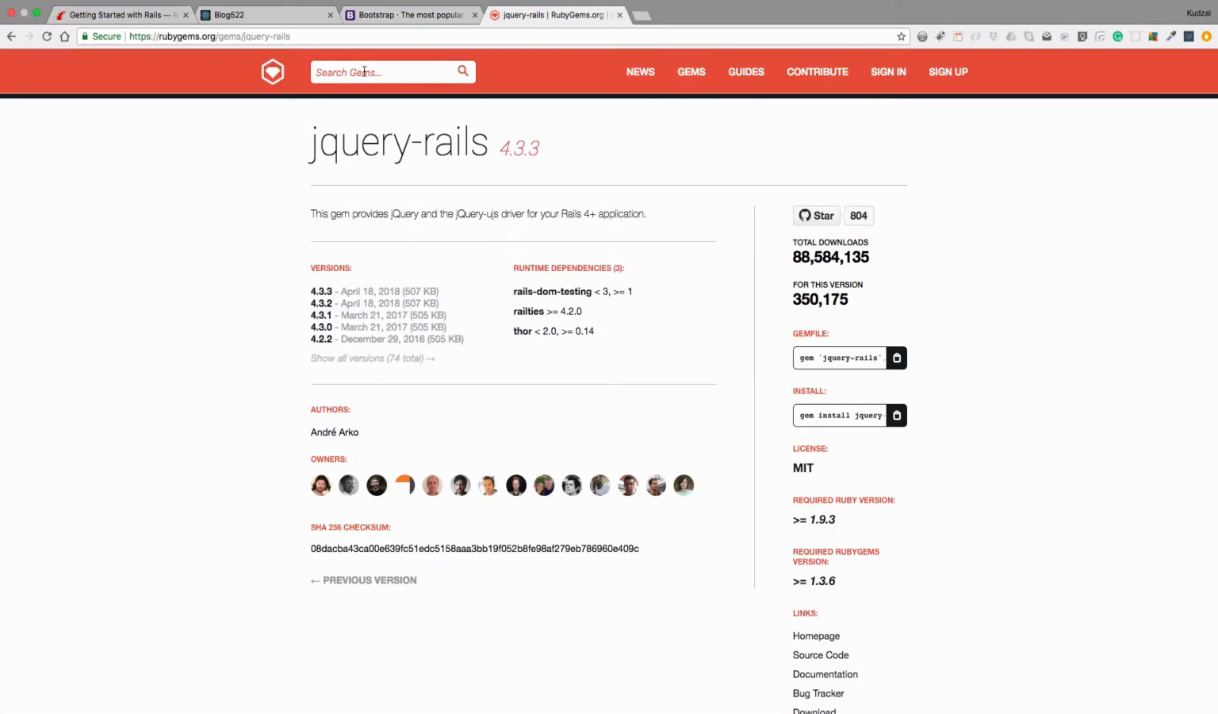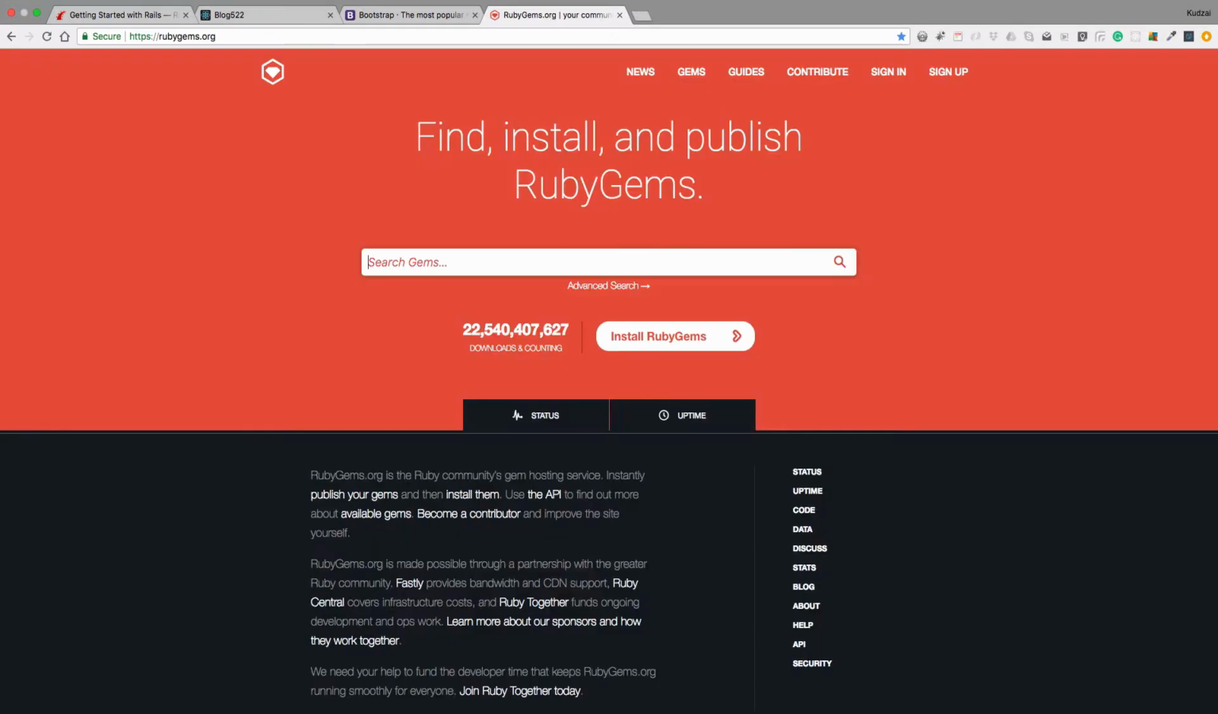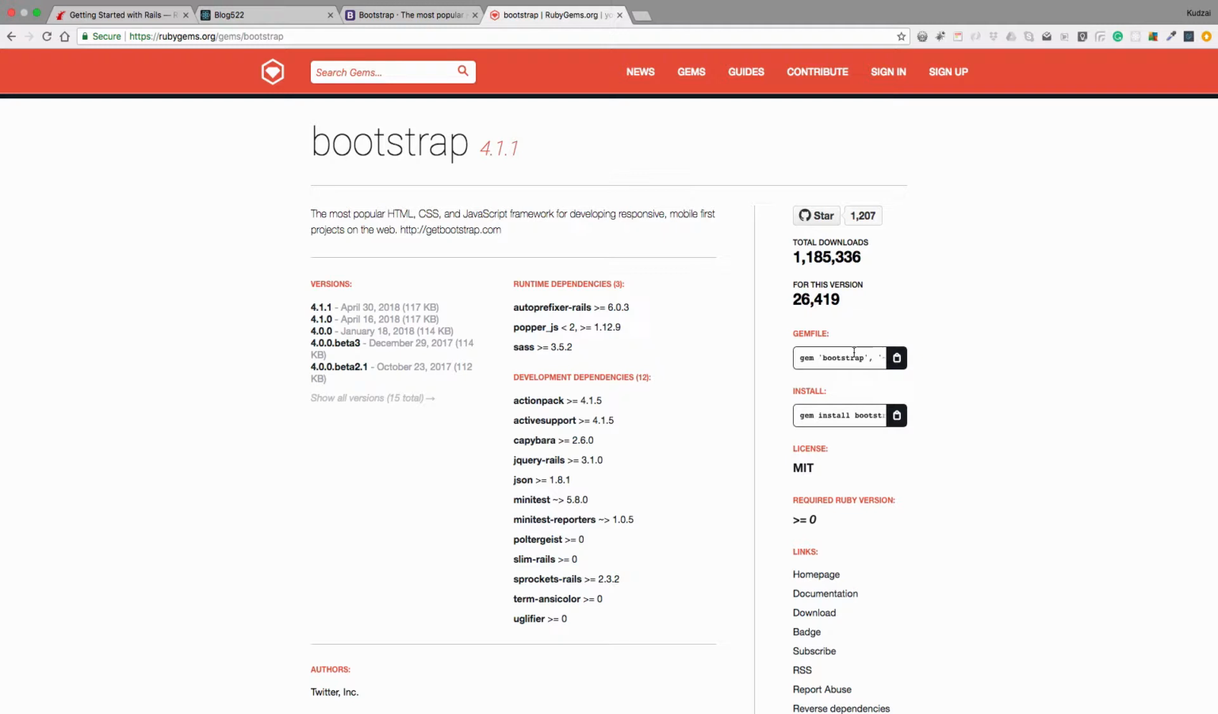Okay, so to implement Bootstrap, we're going to need a library. So it's a gem. So we need to go to rubygems.org. Let me just show you where it is from scratch. So rubygems.org, and then we type in Bootstrap. Then search. Click on the first one there. It says Bootstrap 4.1.1.